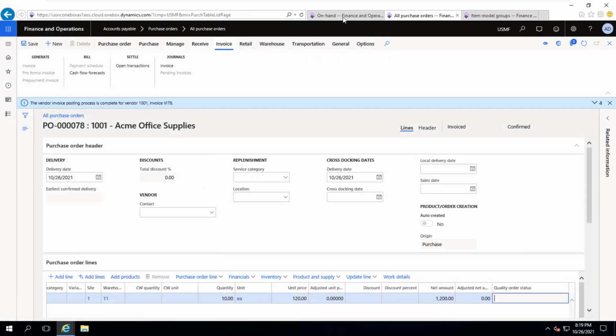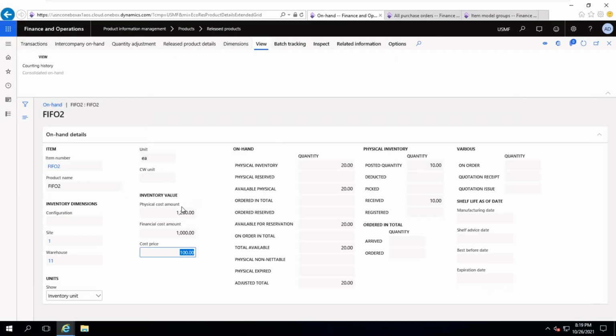Now if you verify on hand inventory, this 1200 will be removed from here and it will be updated here, and cost price also will be updated. Look at this one, refresh. 1200 plus 1000, it is 2200, divided by 20, it is 110 is the cost price. 110 is the cost price.